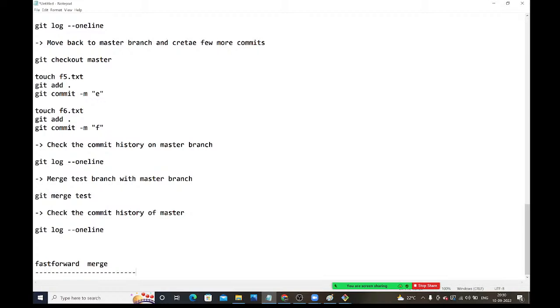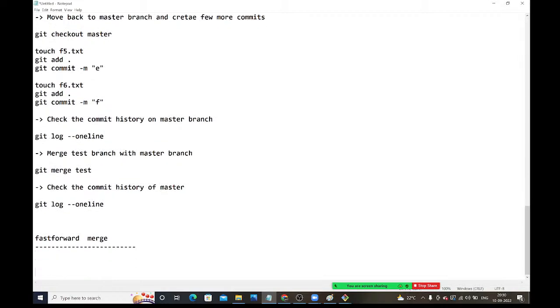How can you perform this fast forward merge, guys? By using the rebase concept. In an interview, they will ask a question like, what is the difference between git merge and git rebase? Very, very important question. What is the difference between git merge and git rebase?